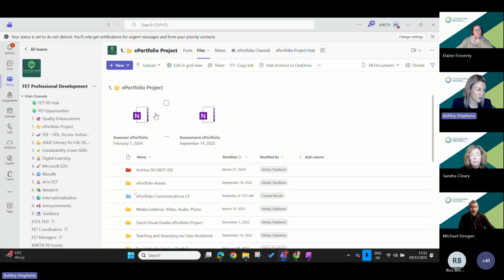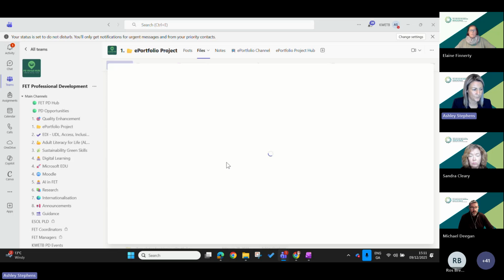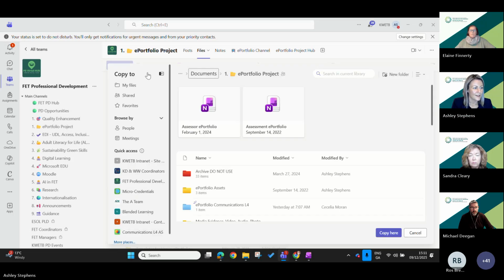So to get your own copy of the Assessor ePortfolio, you click on the 3 dots and click copy to. The next step is really, really important. You need to click on My Files. And if you don't click on My Files at this point, what actually happens is you create a copy of it in the FETPD hub.